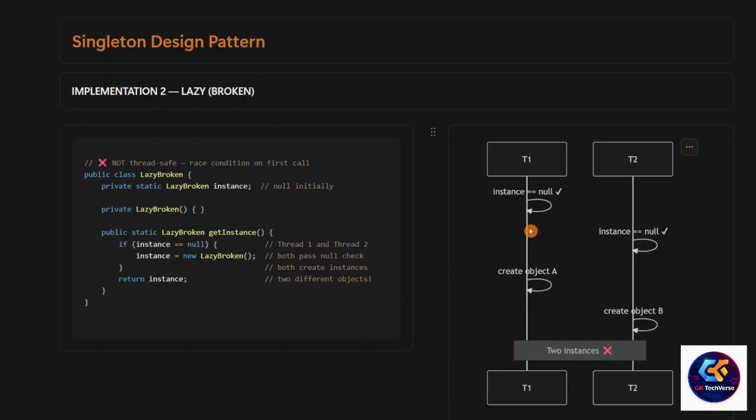Now if you see here, two threads are accessing your code, 2 threads can enter at the same time and both pass the null check and both create the object. So singleton guarantee is broken. So never use this in production because it is not thread safe.